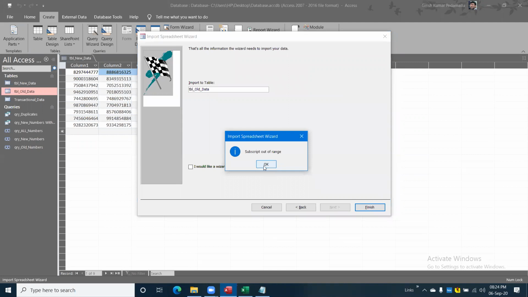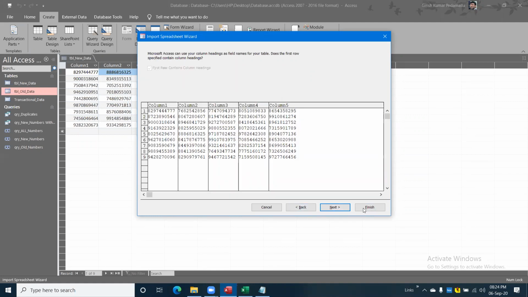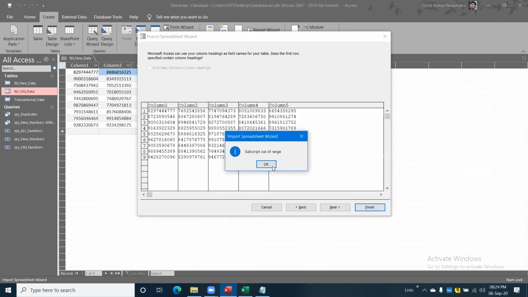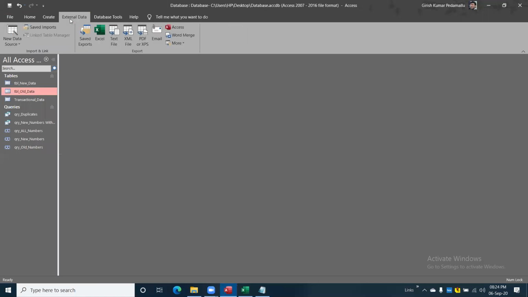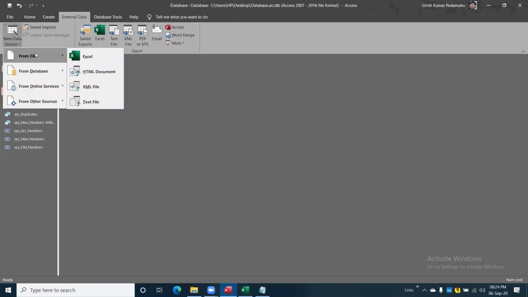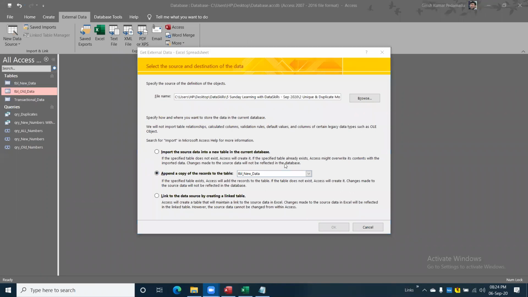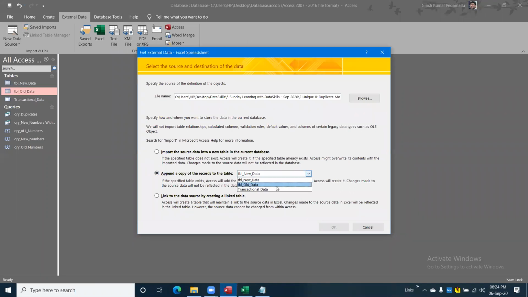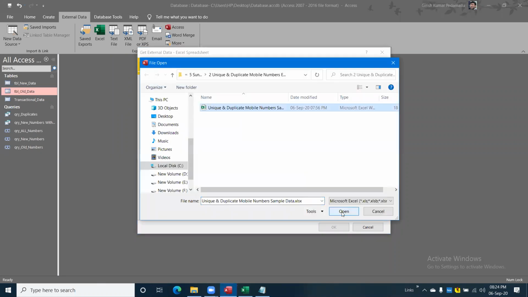Subscript out of range, something. Some issue, I think. Old data. Click on that Excel.